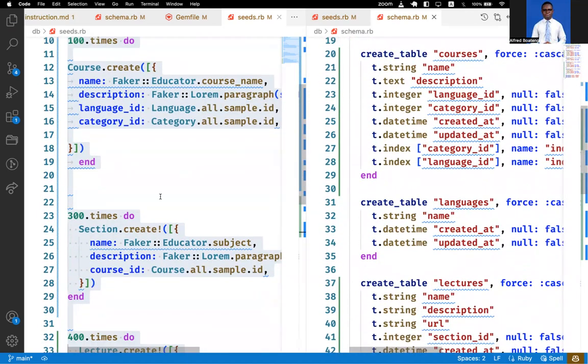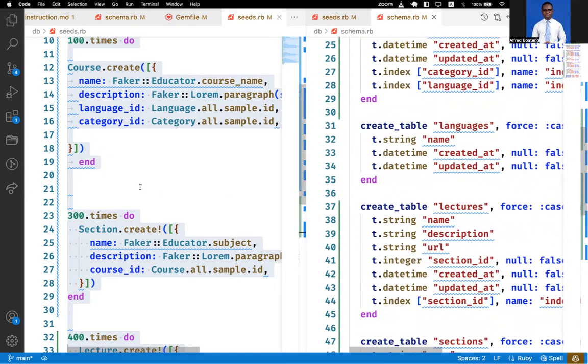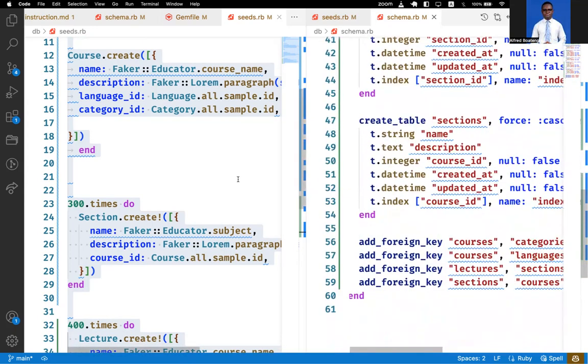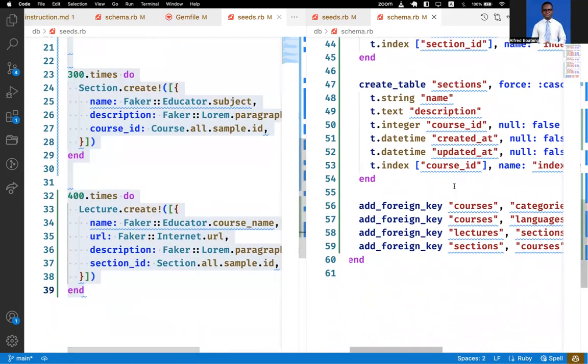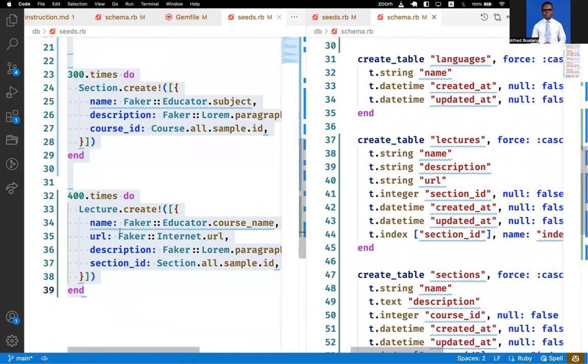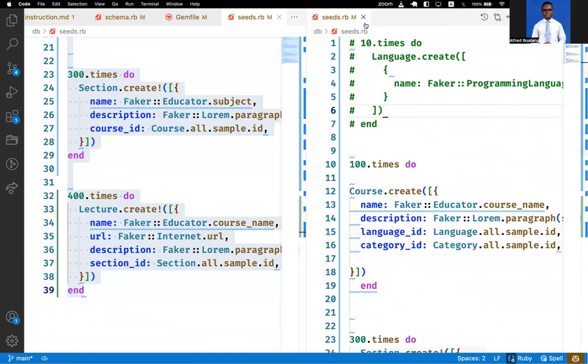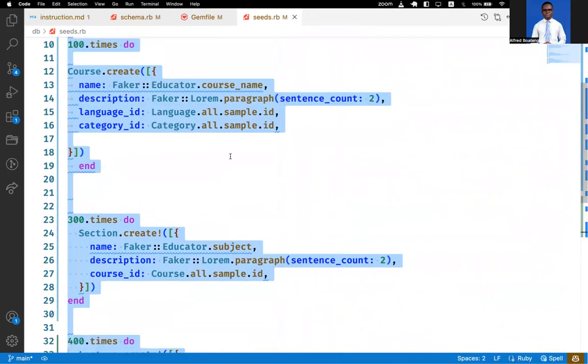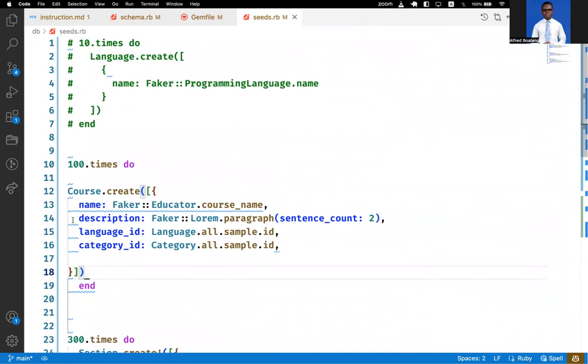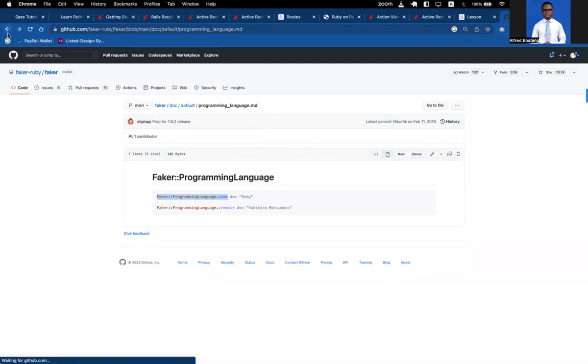So when we come to course, the course has a name, description, language, then category. Great. Then when we come to section, a section has the description, the course ID. Then when we come to lecture, yeah, lecture has name, URL, section ID, and description. Great. So we are good to go. But then let me explain some things here for you. I think with the name, we're able to use educator.name now. I found it here.